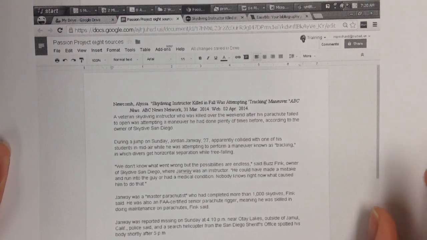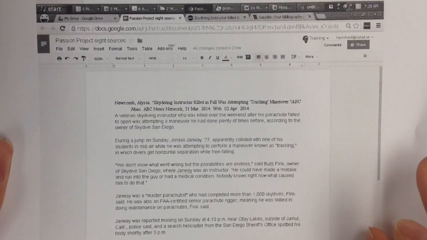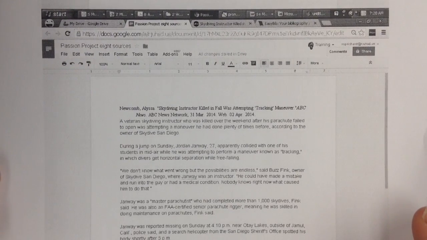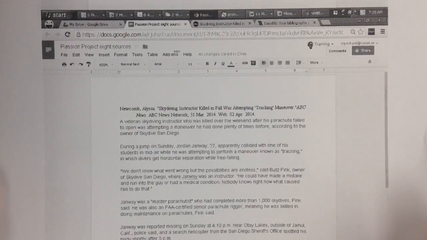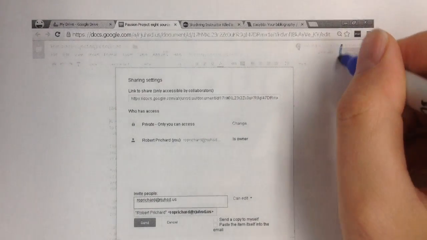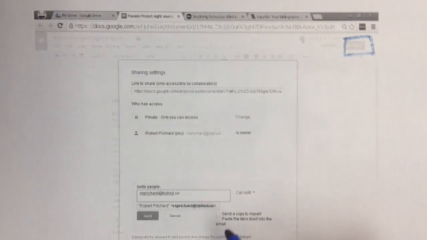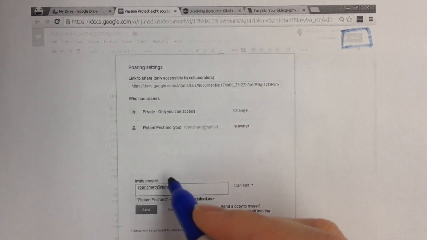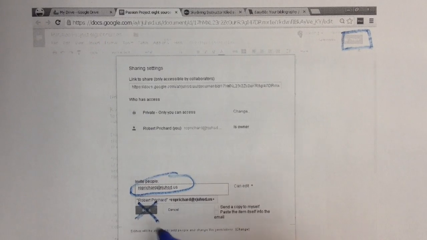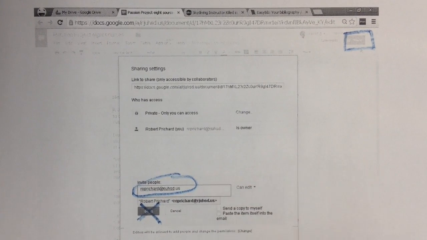Now you're going to do that 8 times. You're going to find 8 articles and compile them into one Google Doc. And before each one, you're going to have an EasyBib citation. When you're all done, you're going to click up here. There's a share button, and then it'll have this drop down. All you have to do is put my email address here and then click send, and you're done. And you'll do that after you have all 8 sources. All right, good luck.